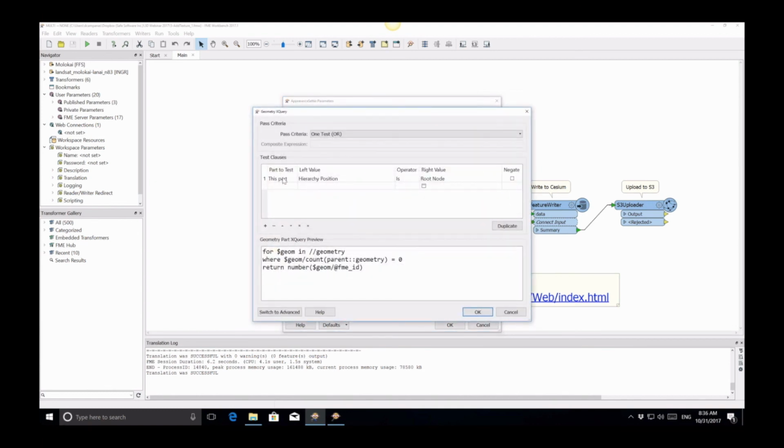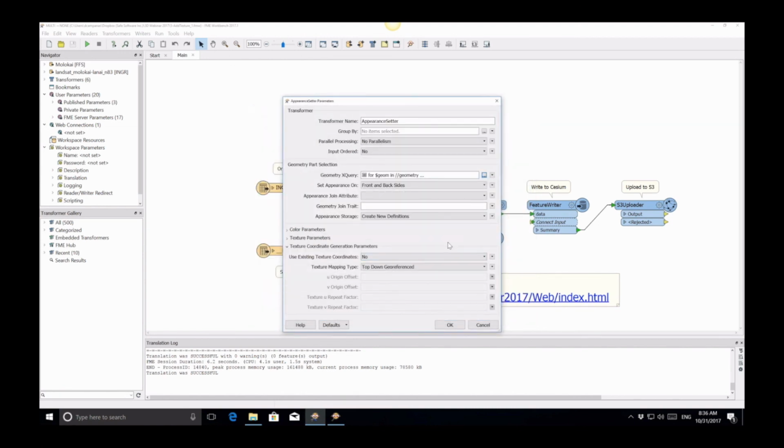So what we do is I have a different query that says, we're going to test this part, we're going to look for the hierarchy position, and we're going to go for the root node. So we're essentially going to apply this texture at the top of the hierarchy tree. And then it'll percolate down to all the rest of them automatically in the rendering. We're going to set the appearance on both the front and the back. Appearance storage, we're going to create new definitions because we don't have any definitions yet.